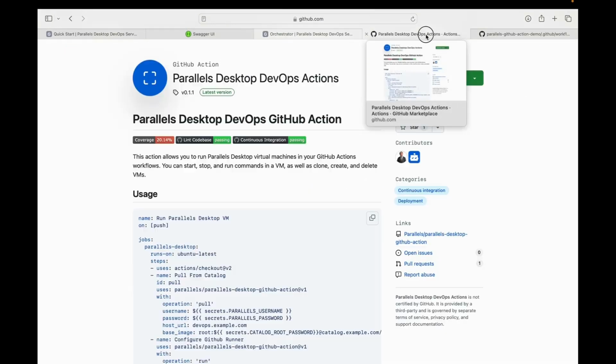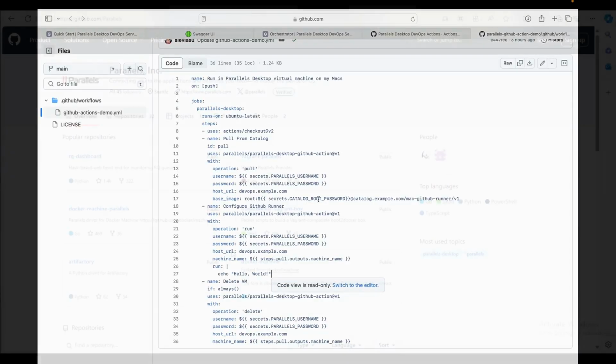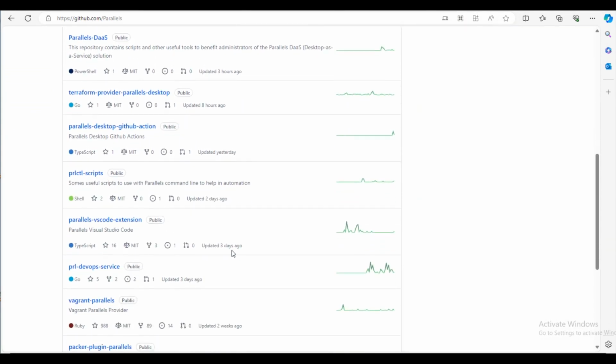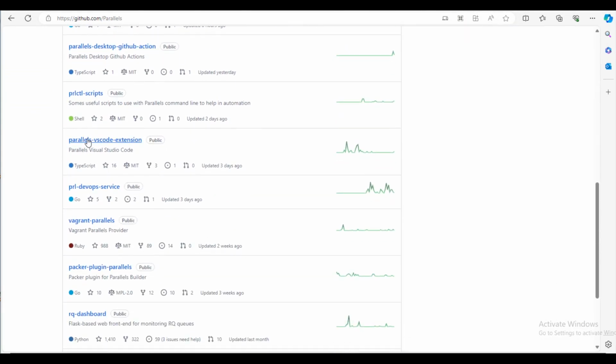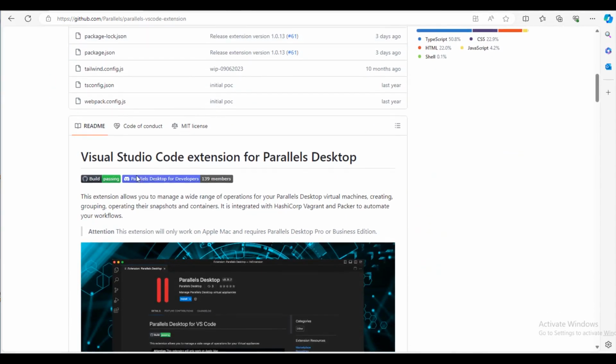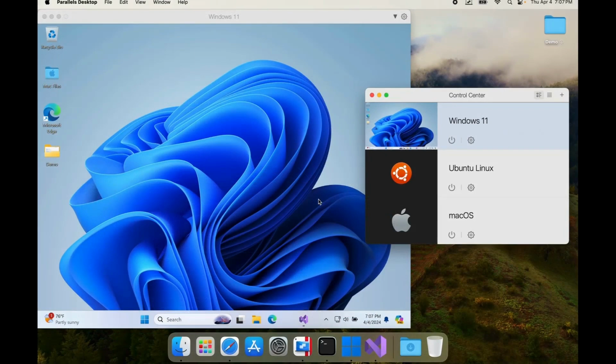Here you can see an example of a GitHub action that can use the DevOps service, and this is readily available in the GitHub Marketplace to be used on-premise or on hosted Mac devices. Also in the Parallels GitHub repository are other open source projects for use with Parallels Desktop, including our Visual Studio Code extension that we saw earlier, and we encourage you to create your own projects and add to them in there as well. So, develop, build, and test with Microsoft, Apple Mac, and Parallels. We're looking forward to seeing what you can build.